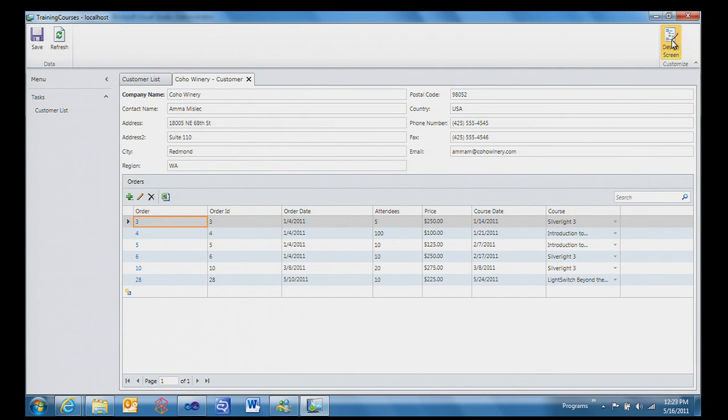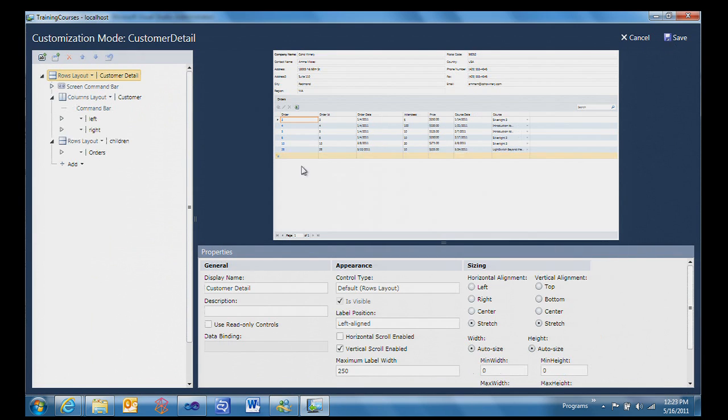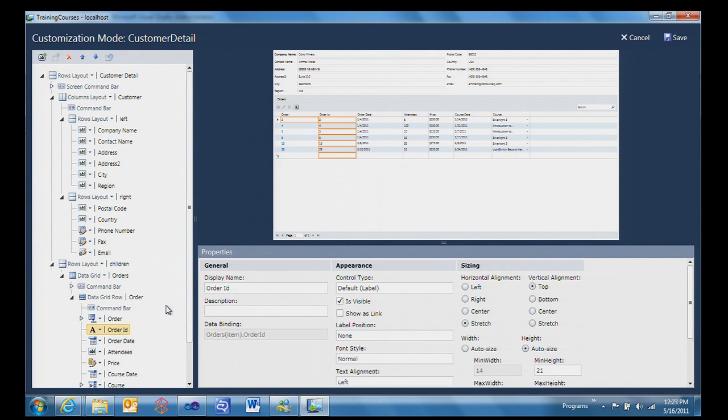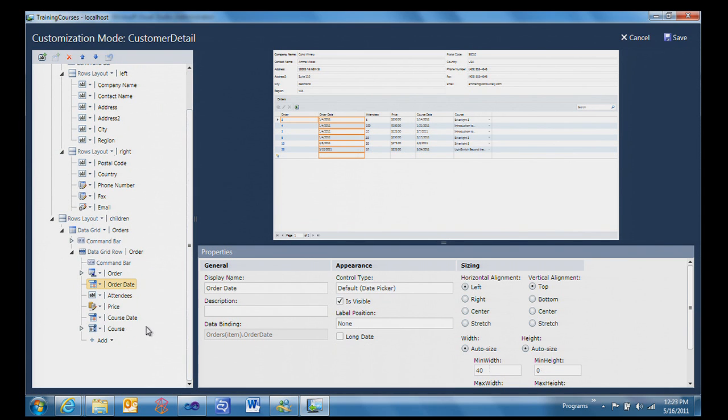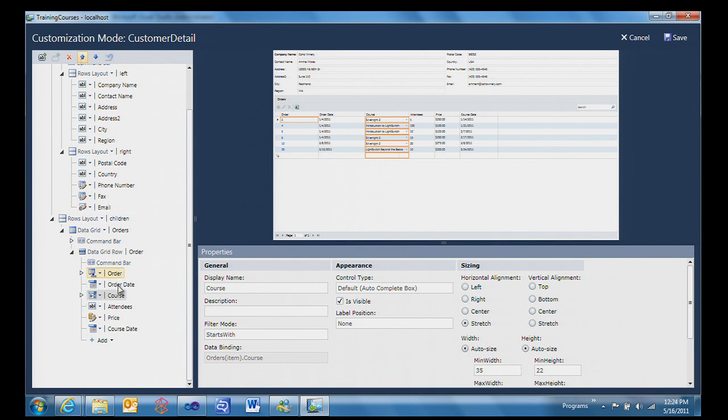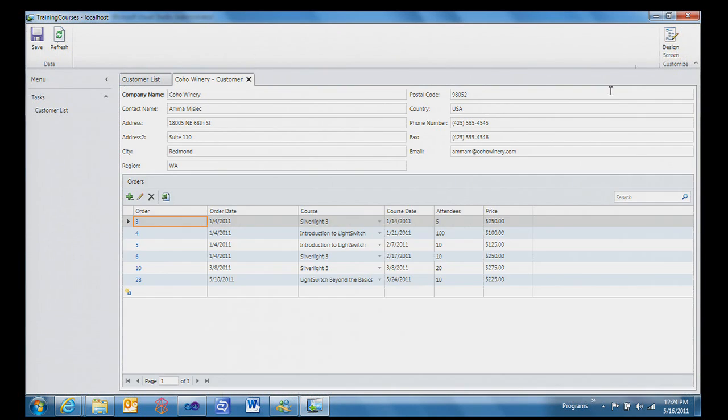So I'm going to come into design screen. I'm going to get rid of order ID since I've already got it in there. And then I'm going to say I want order date, but then I want the course date to appear next, so I'll move that up. I forgot to move those when I created the screen. And I'll save. And now these changes have been saved here.